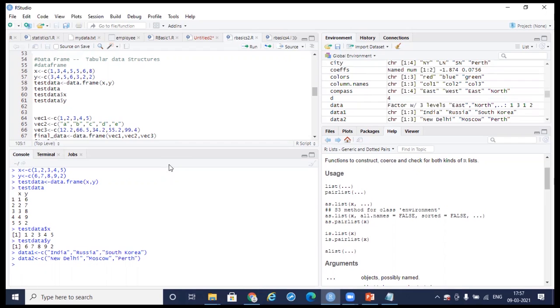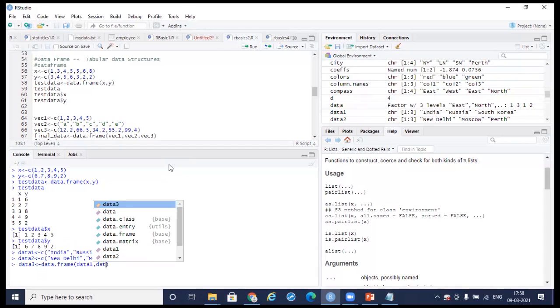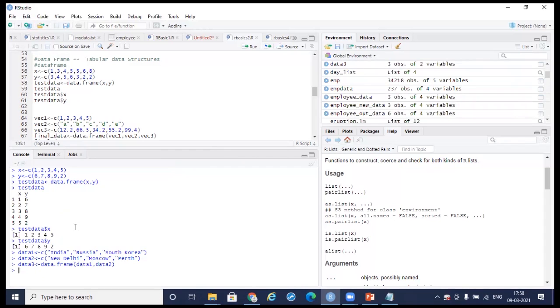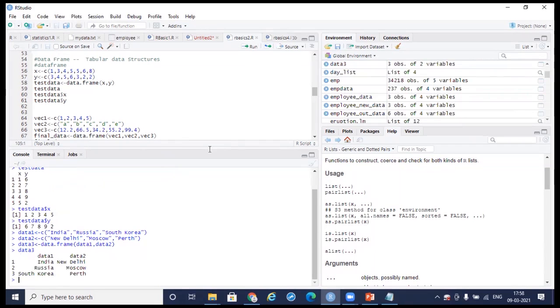Now if I want to make it a data frame, here I'm giving data 3, and I'm putting this data 3 with data.frame. Data.frame, and inside it I have to give data 1, comma, data 2, because data 2 has already been created, so it is there. So I had given the data here. Now I want to see data 3, so it is showing you the two variables here.